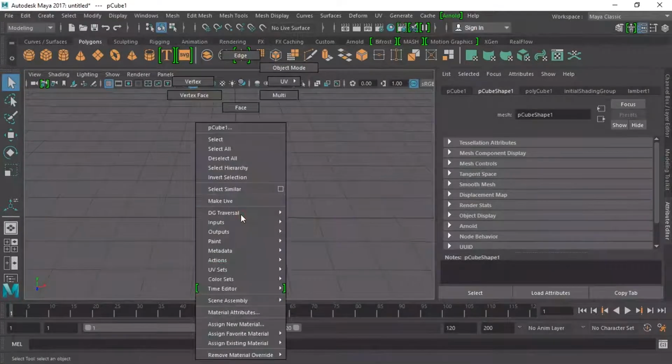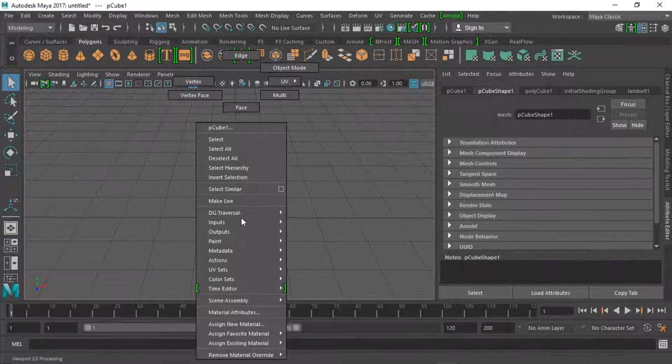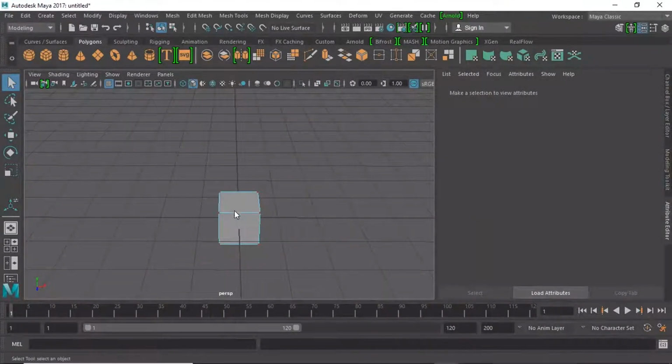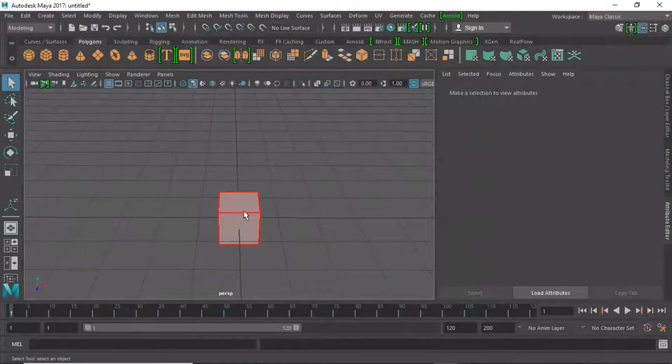I just click on this cube, and when you right click on the cube, it brings out this simple option. You can select the edge, the object mode, the UV mode, the multi mode, the face mode, the vertex. I'm very sure you know the difference between the vertex and the face. So let's take a quick look.